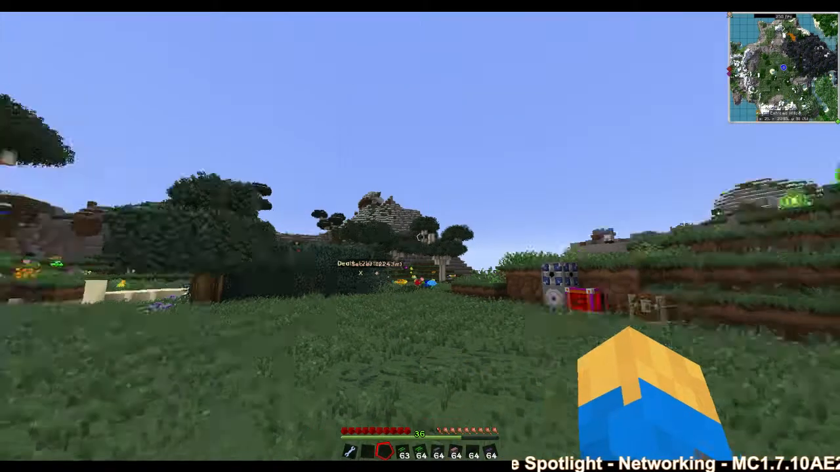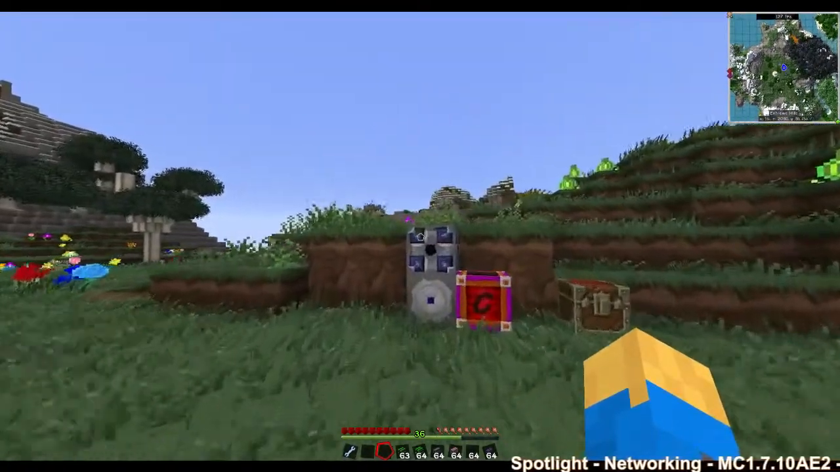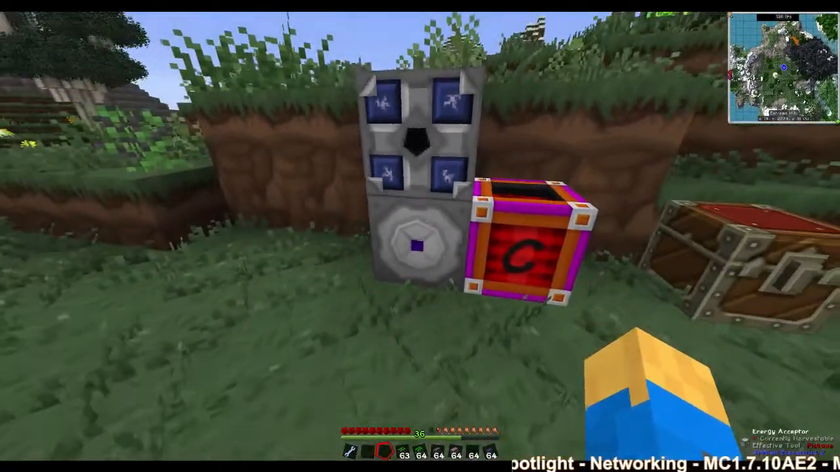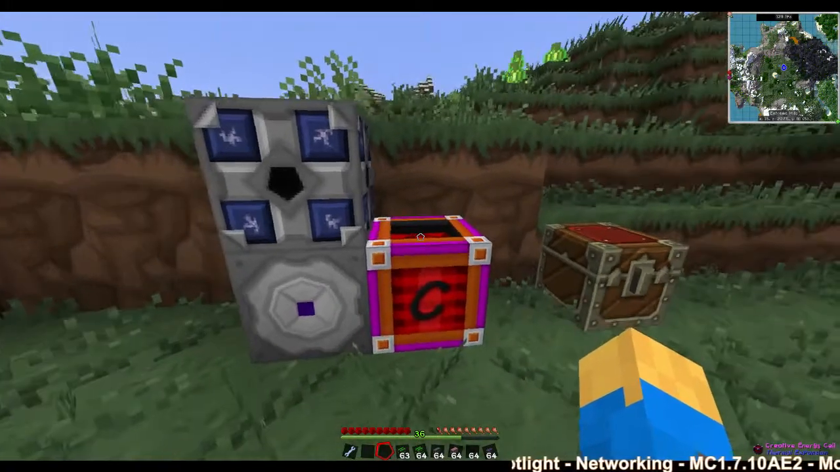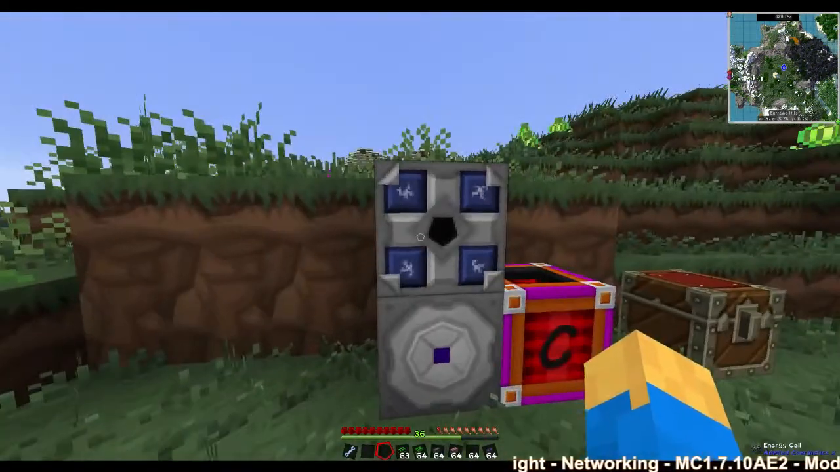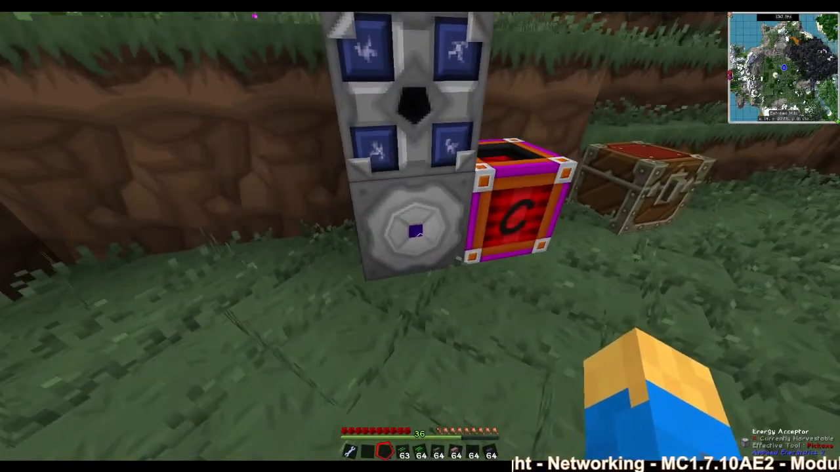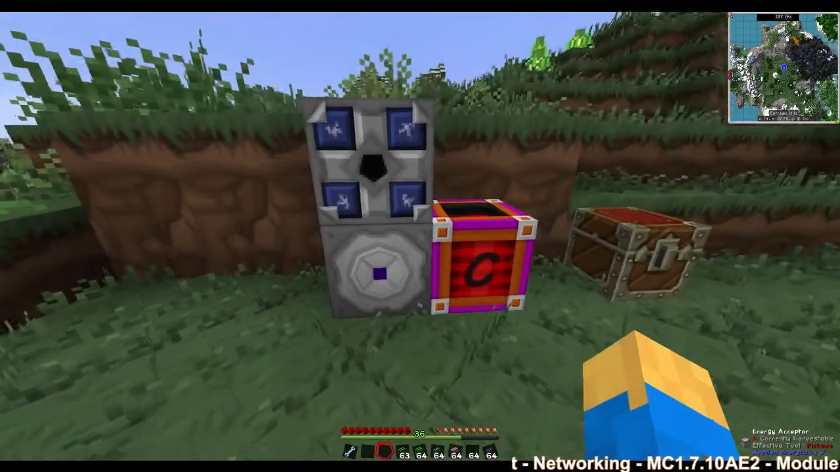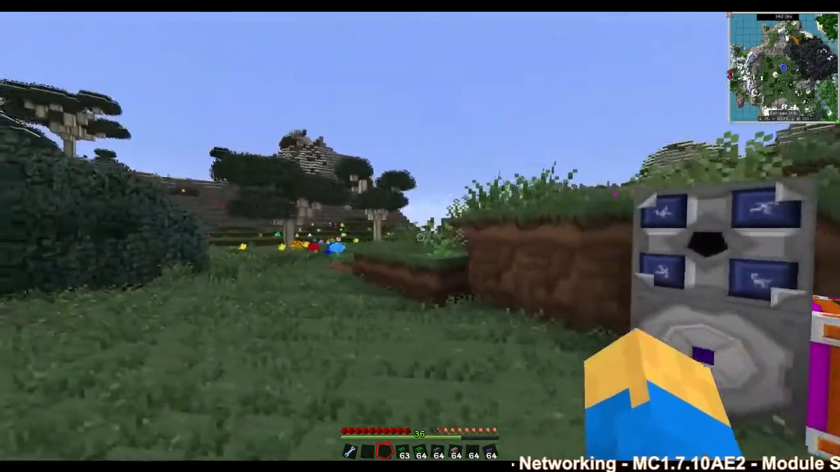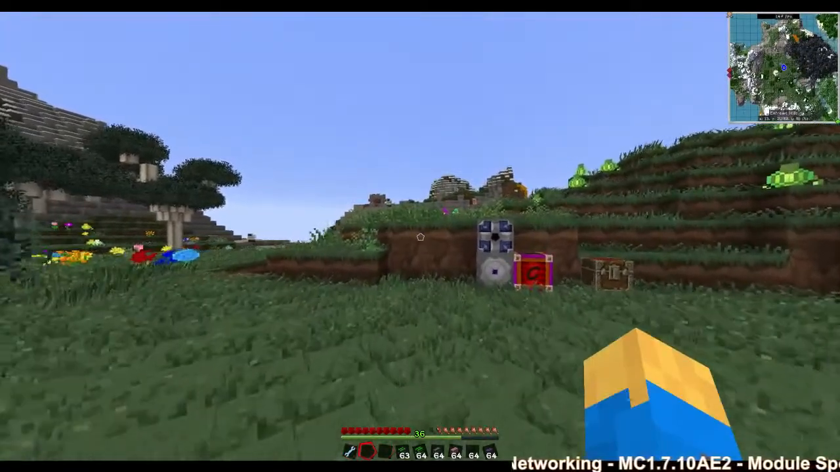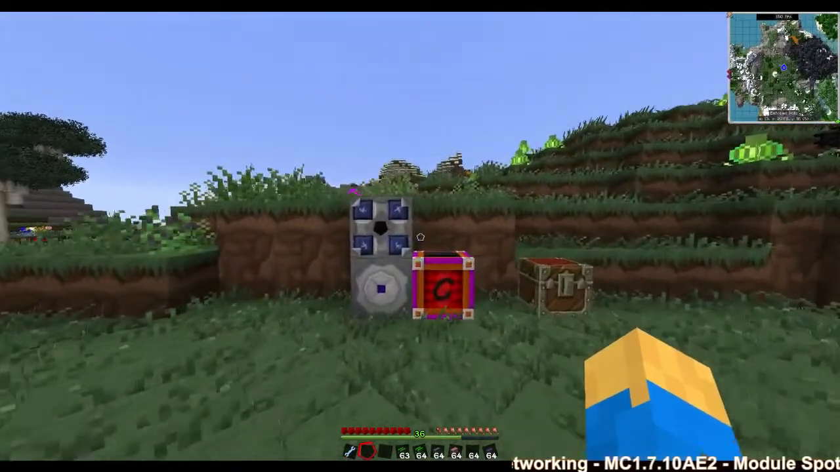So let's begin. If you come over here you'll see that I have set up an energy cell with an energy acceptor and a creative energy cell from Thermal Expansion. These two blocks are part of Applied Energistics. The energy acceptor is necessary to bring in power from any other mod. Applied Energistics 2 is written in such a way that it can accept power from many different power generating mods.